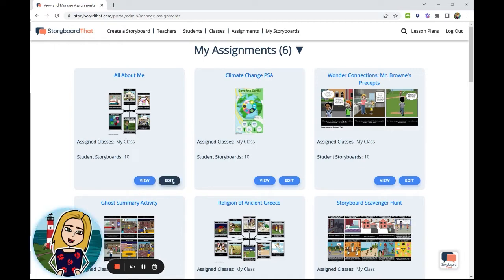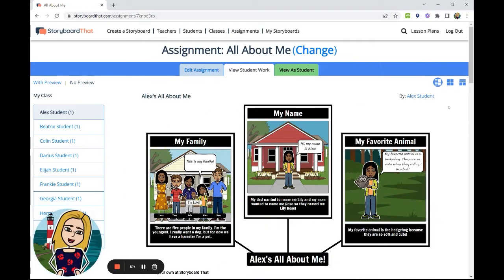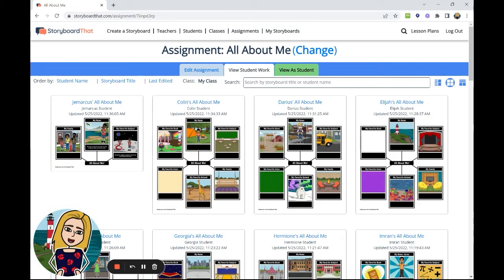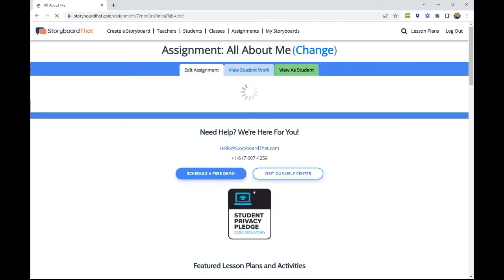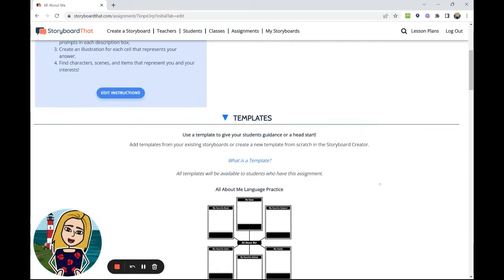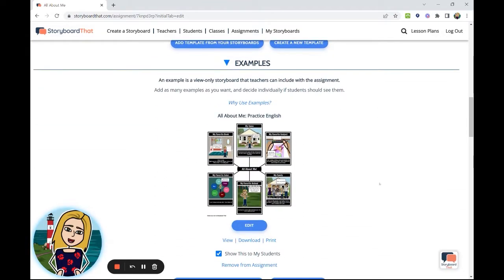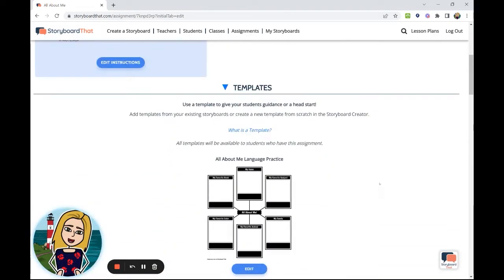These buttons, View and Edit, will take you quickly to view the assignment, where you can see the students' work, either by individual students or by the whole class. And if you click that Edit button, it is going to take you directly to the Edit Assignment tab. This is where you can make changes to your assignment, such as the instructions, adding more templates or changing the template, editing the example, changing the rubric, and so on.